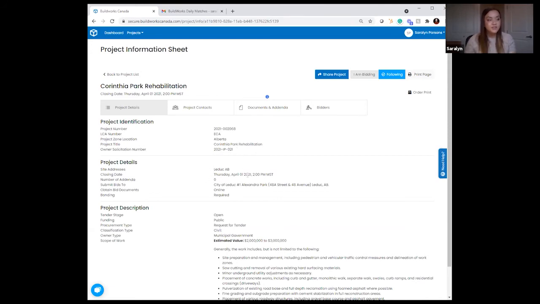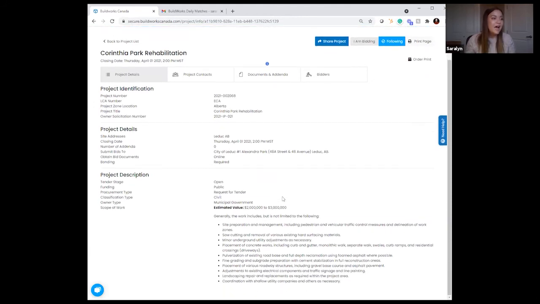Site address, closing date, super duper important, always right here, and the number of addenda. So that number obviously is something that we're all checking as we get closer to closing dates, so it's important to just know where to find it. And then submit bids to. So that's just the information on where to submit your bids.